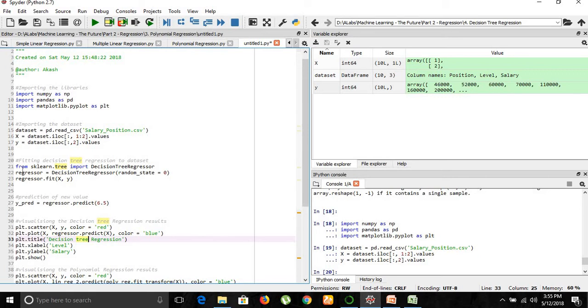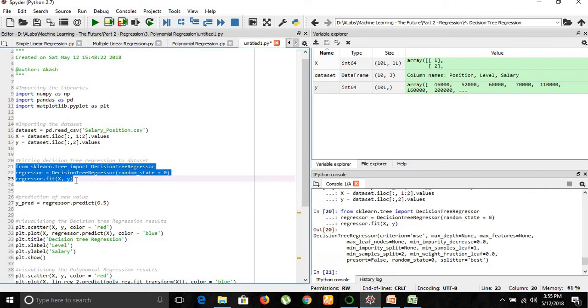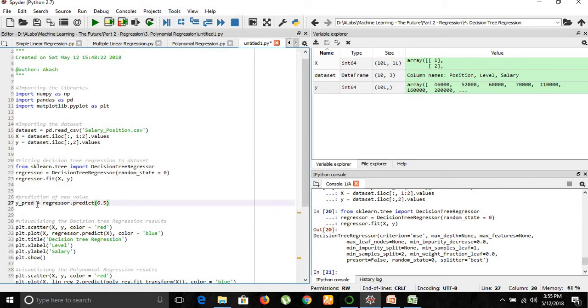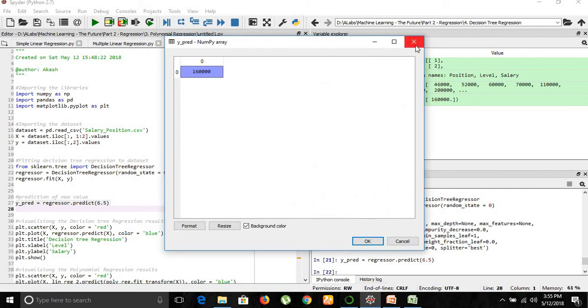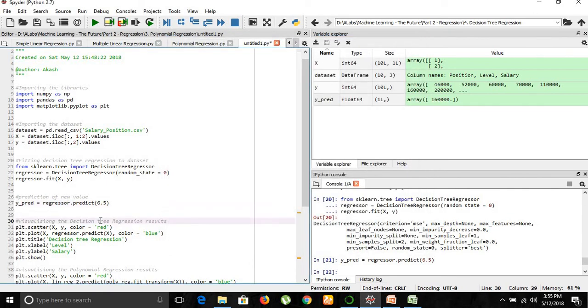Let's execute our instructions. We have executed till the dataset importing. Let's execute this. It has been implemented properly. Now let's execute this one. So what is the value of y_predict over here? 160,000. So the person having experience of 6.5 years has a value of 160,000. Let's look at the graph.